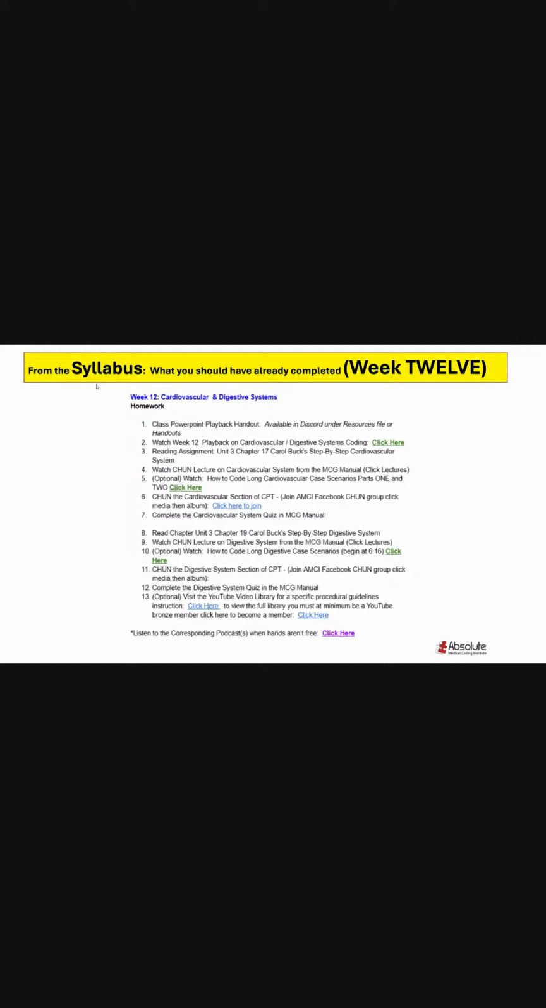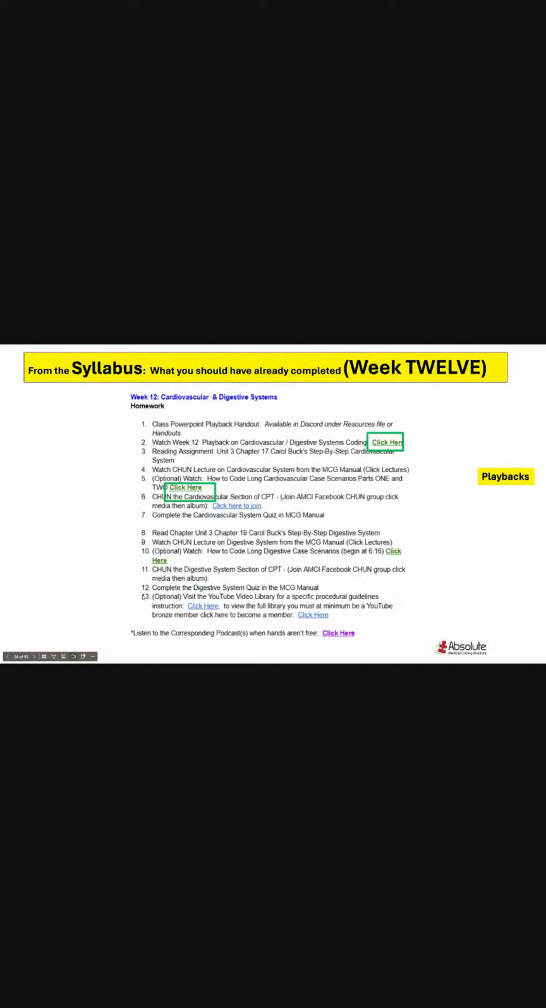All right, so the syllabus looks like this. You should have completed all 13 steps. If you didn't get to it, it's okay. This is a reminder that the playbacks are on the green click here. These are your playbacks. I do want to point out number 13. We do have that optional YouTube video library.